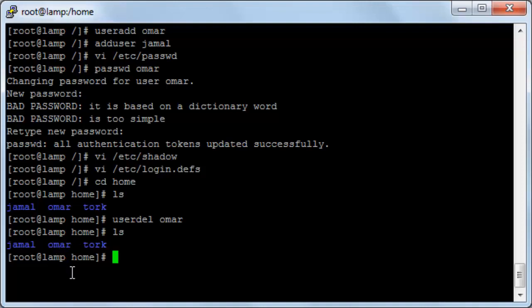So if you want to delete the user and its home directory, we will try it on this here, Jamal. What you will type is the same command userdel, but you will add -r and then type the user's name, press enter. As you can see now, the directory of this user has disappeared.